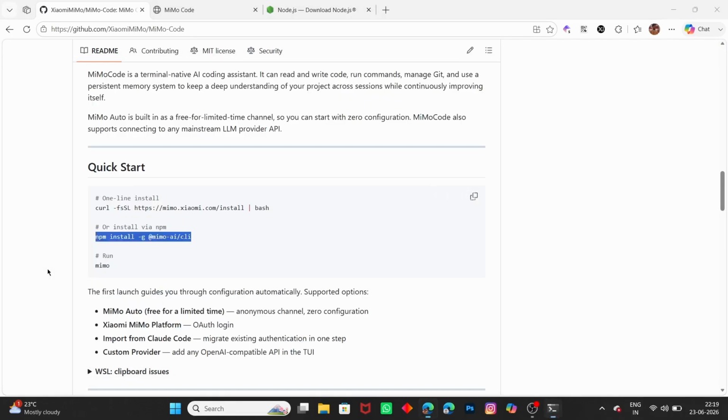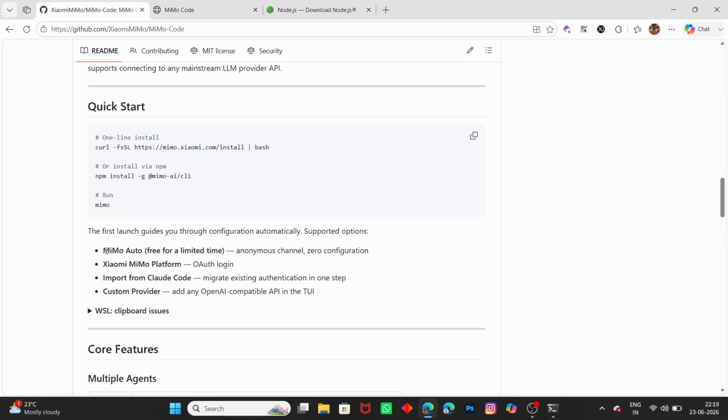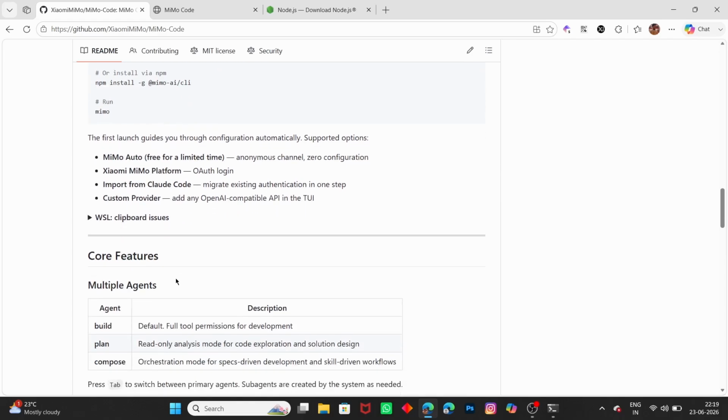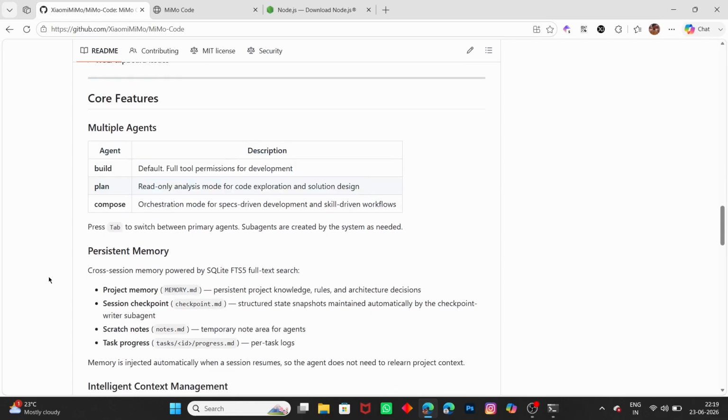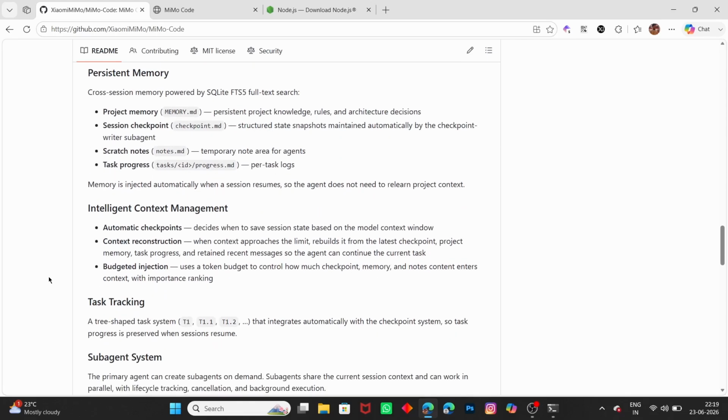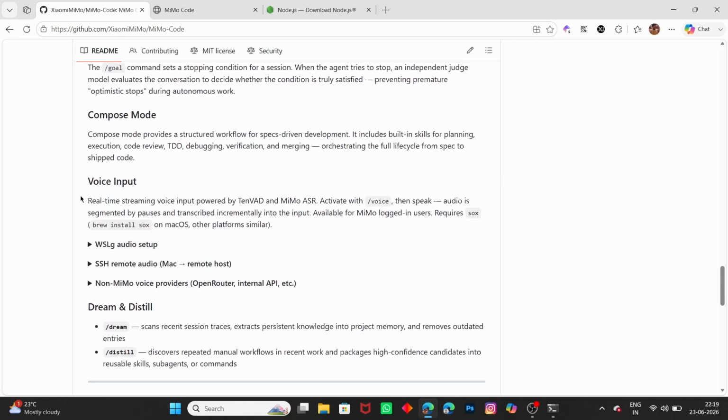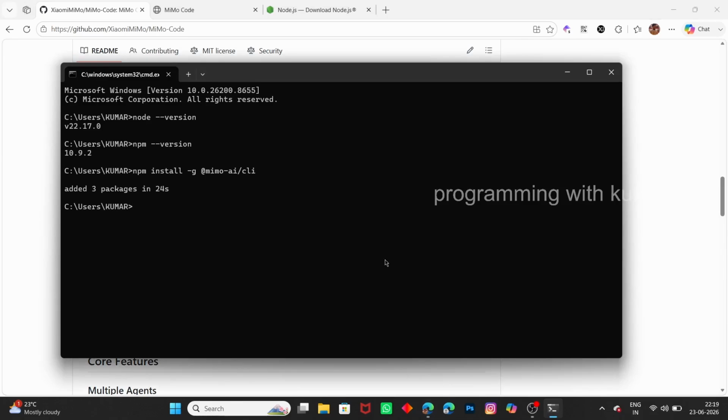You can see MiMo Code provides a free model for a limited time, and it also has other features as well. You can save multiple agents, and build a plan and compose similar to OpenCode. We have persistent memory, and you can also give your voice as input here. So these are the features of MiMo Code. Now MiMo Code has been successfully installed.